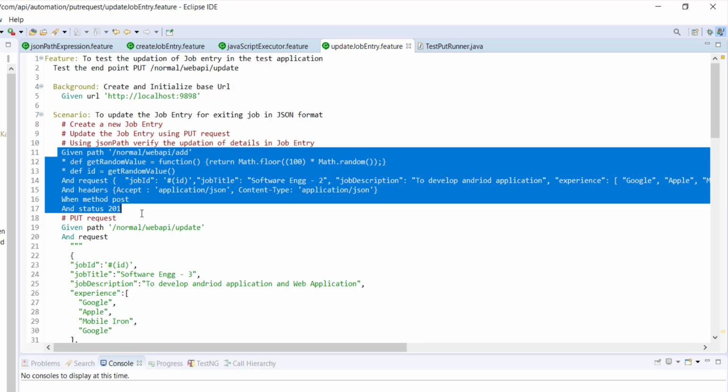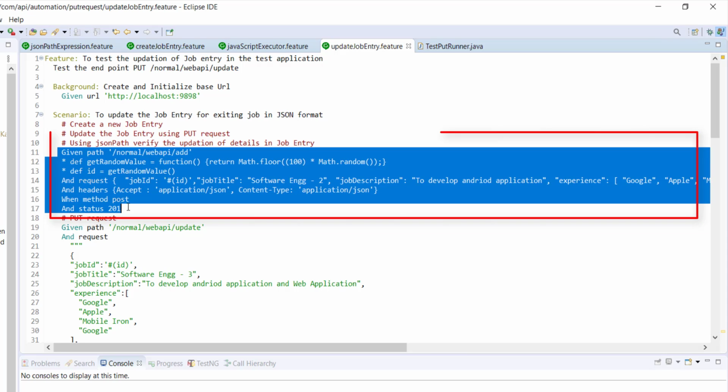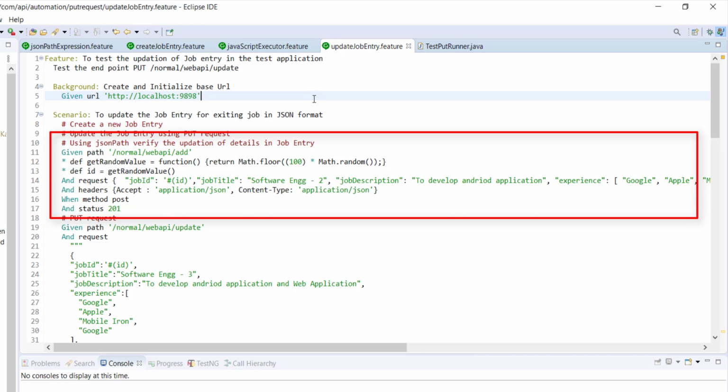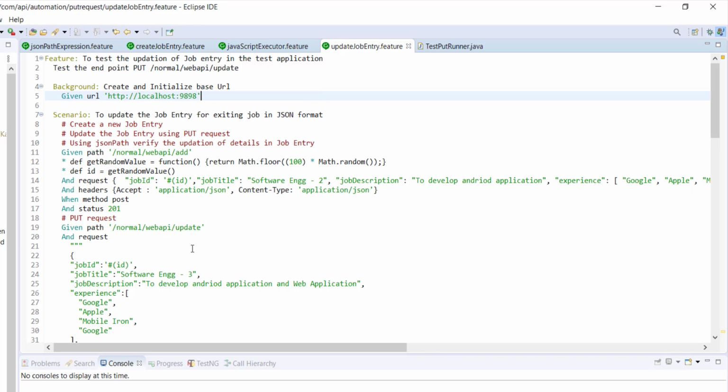But in our case, as we are dealing with a feature file, we cannot create a method and call it in the feature file. So the Karate framework provides an alternative. You can call one feature file from another feature file. I can extract these steps into another feature file and then call that particular feature file in this current feature file. So let me show you how it is done.